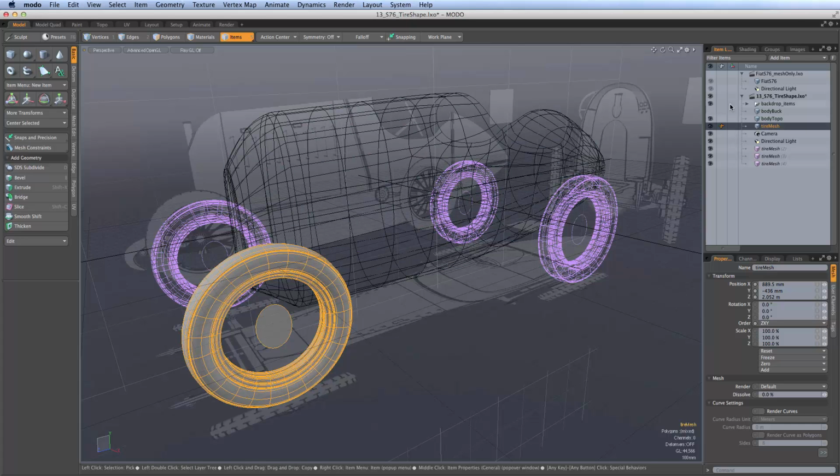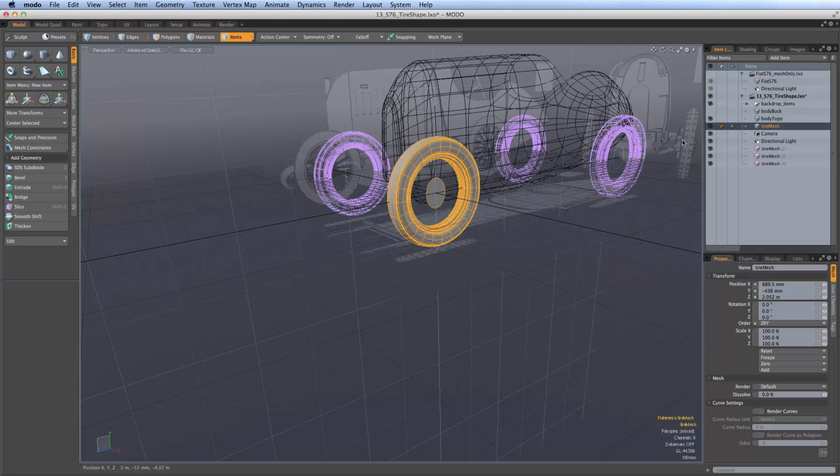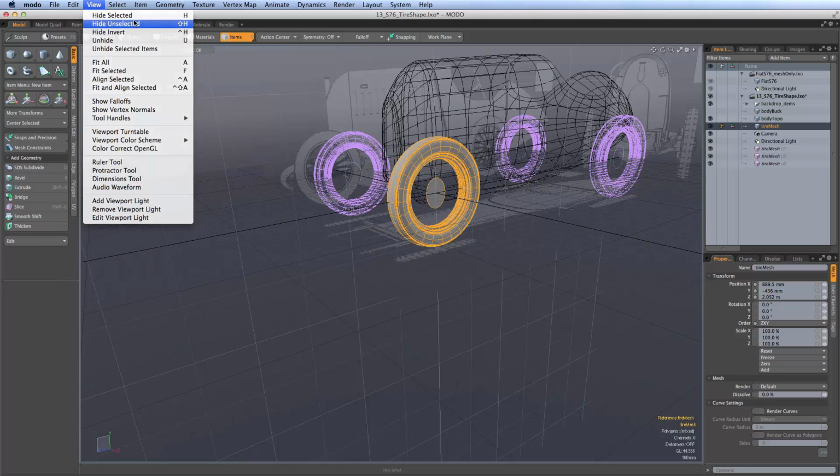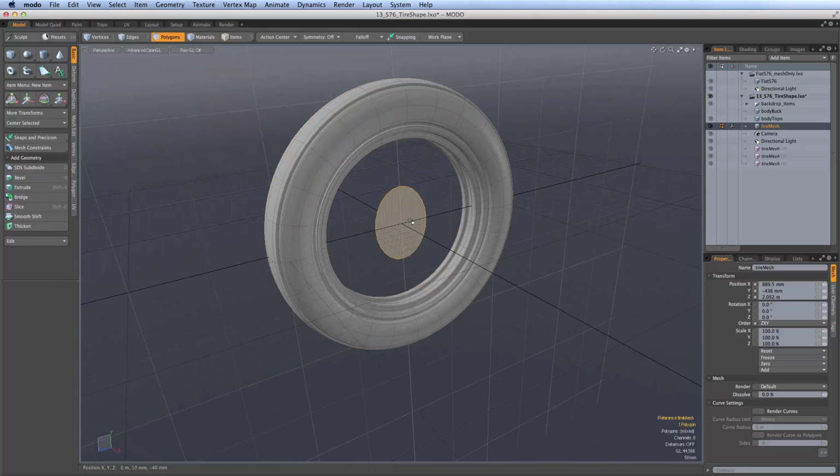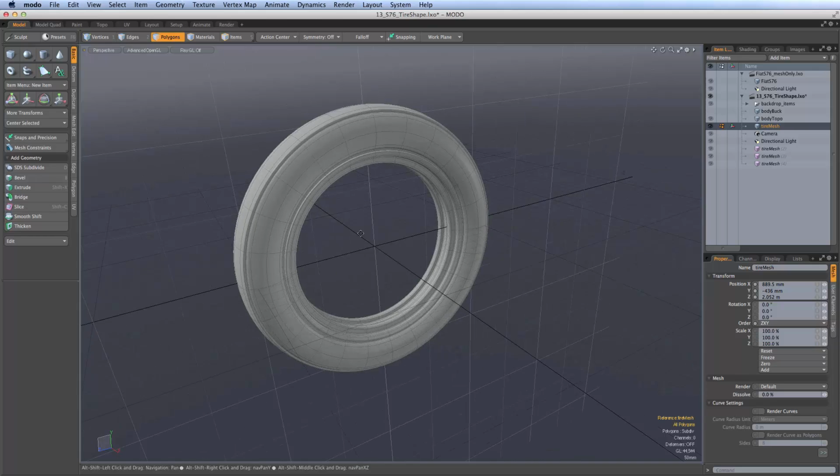However you want to think of it, essentially this column is going to center us on the center of this item. So, once again, let's select that item. We'll go to View, Hide Unselected. And now we're ready to actually start modeling the center of this wheel.